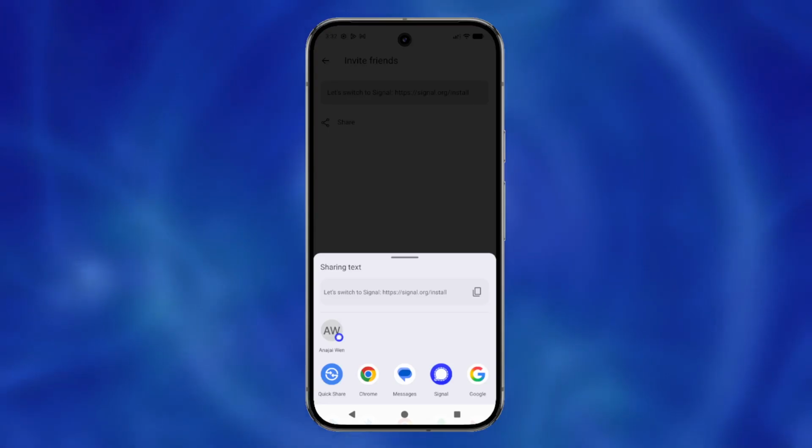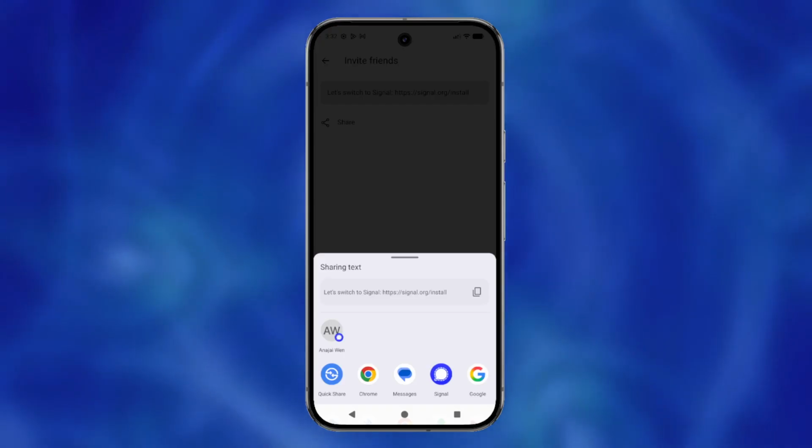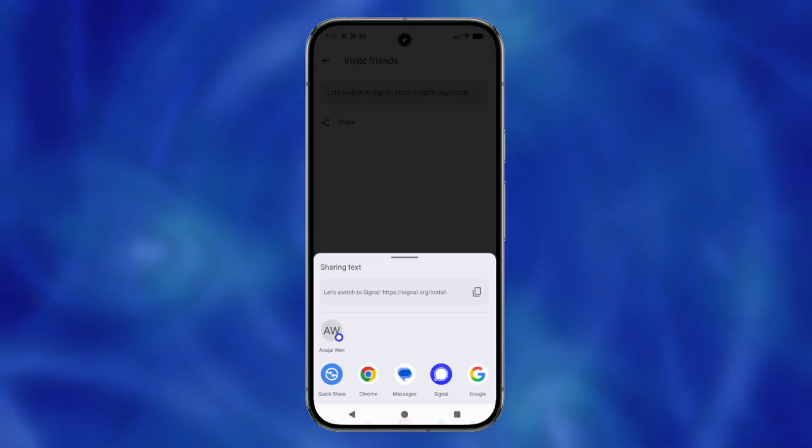Once you've selected your preferred sharing method, select the specific people you want to invite from your contact list. After choosing your contacts, send the invitation. What's great about this process is that the invitation automatically includes a direct link that makes it incredibly easy for your recipients to download Signal. They won't need to search for the app in the store. They can simply tap the link you send them and it will take them straight to the download page.